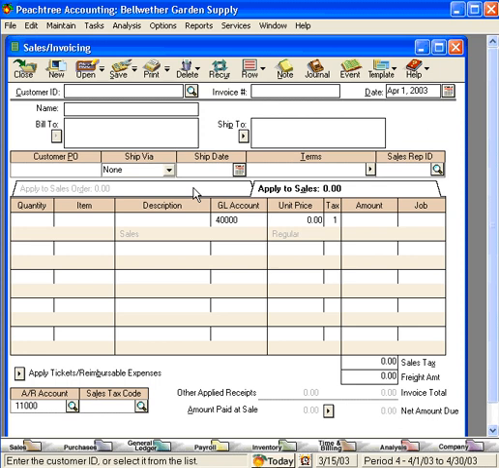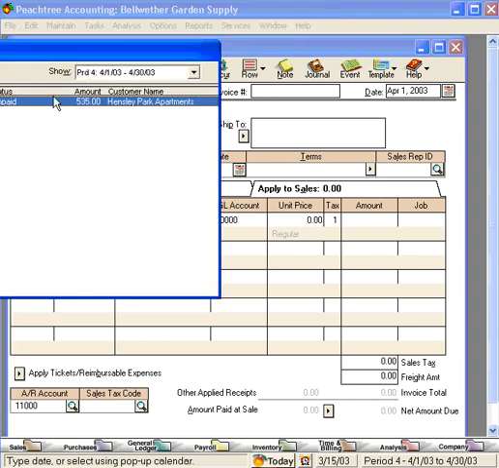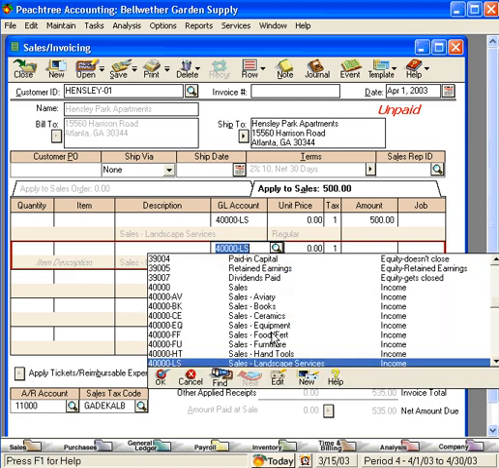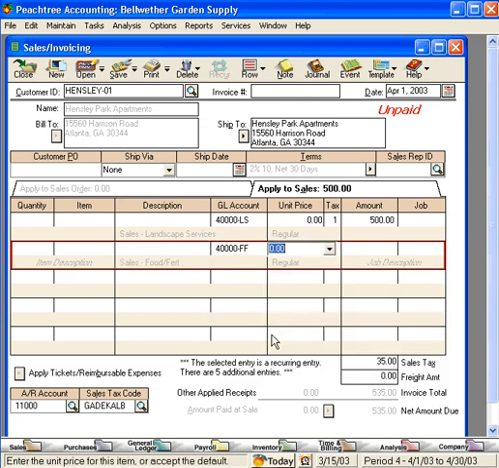Now let's process the first invoice. Click on Open and here is the first invoice. Next, we look at our service tickets from our work crews, and the service ticket for Hensley Park Apartments says that they had to apply fertilizer in an amount of $50. So we want to come down here and add in our sales account for fertilizer, $50.